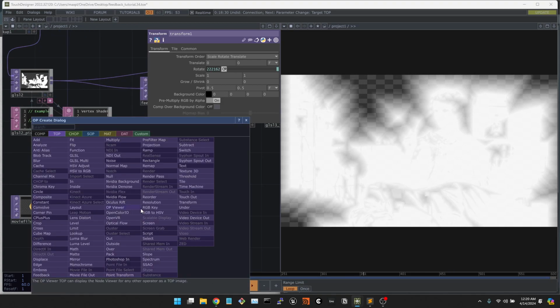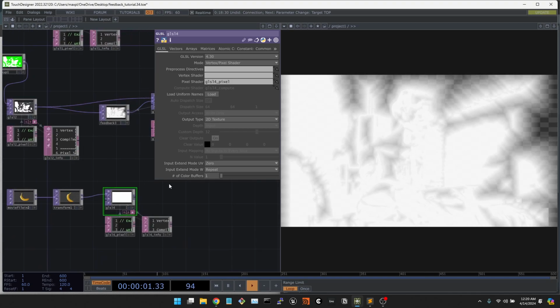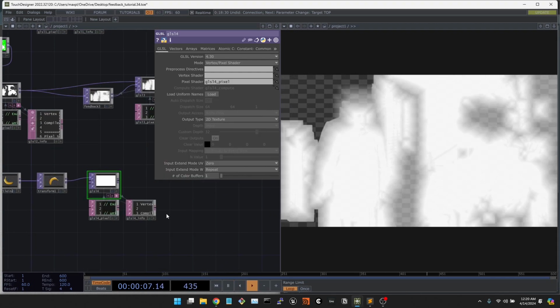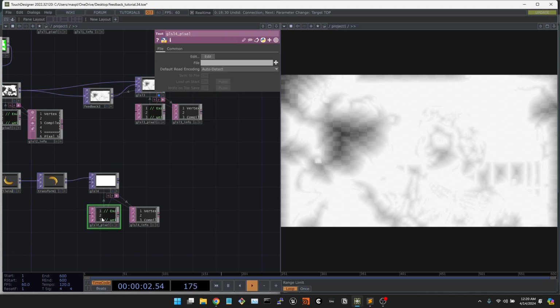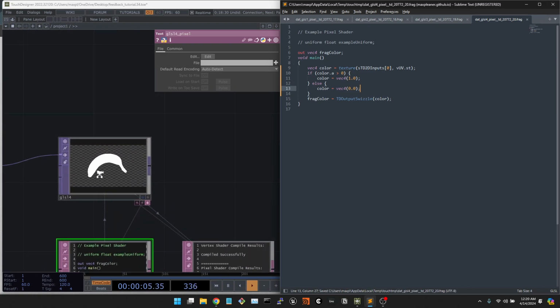I'm sure there's a way to do this with TouchDesigner nodes, but honestly I don't know what everything in here does. TouchDesigner can be pretty idiosyncratic. So I'm just going to do this with GLSL. I'm going to sample this image and say, if color A is greater than 0, color equals vec4 1.0. That's going to make it white. Else color equals vec4 0.0. That's going to make it black. So now we have our white black mask.